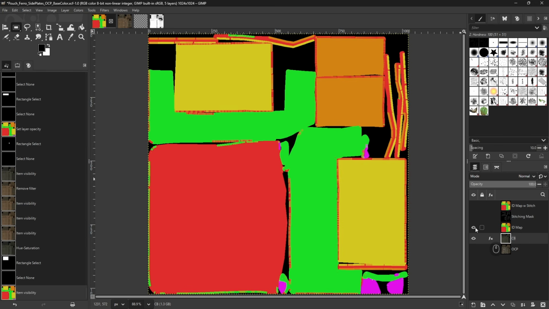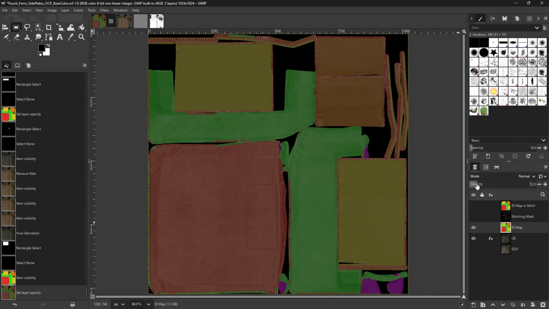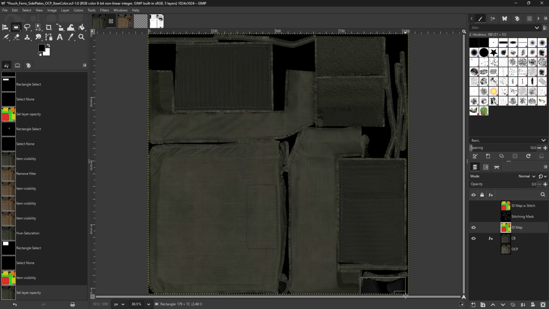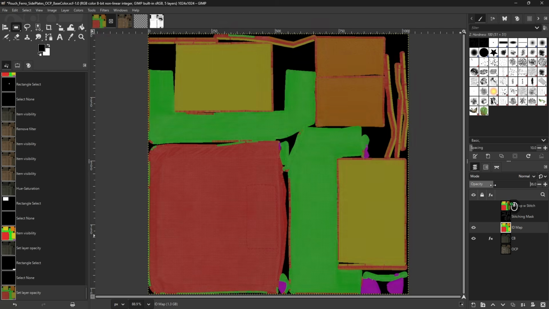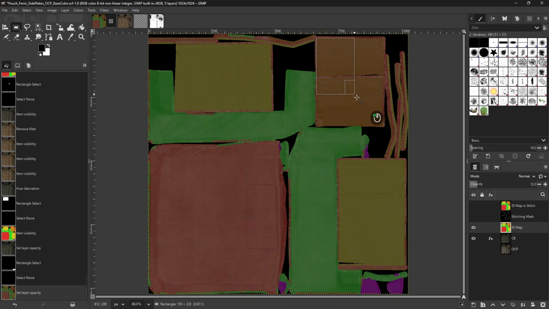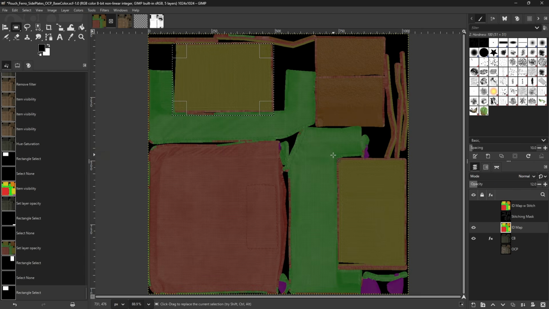Now that's where the ID map comes in. The way they work is they have places with different shades and different colors, which are used for you to easily select different materials or different parts of a model. Here, for example, this pink color is used to separate the fabric from the armor plates right here at the bottom. The orange is used to split the Velcro from the main Cordura fabric, and the yellow is used for the elastic material.